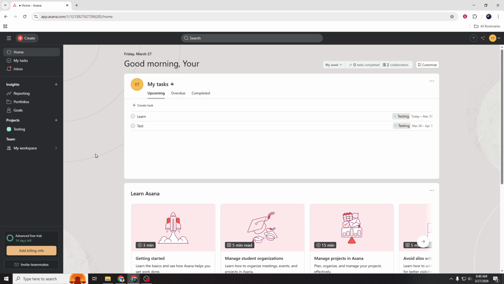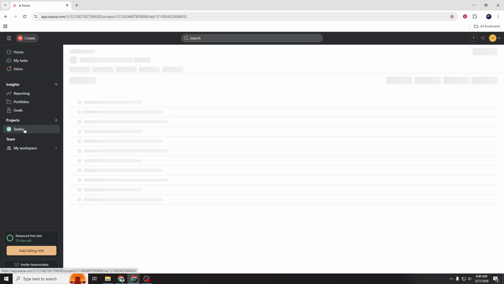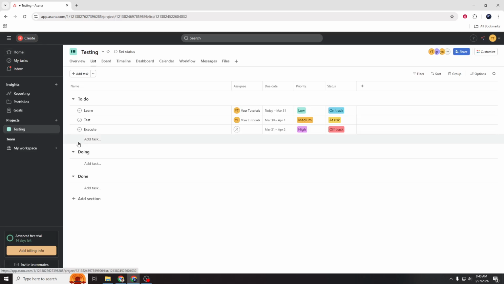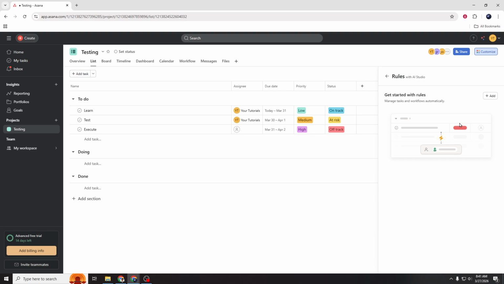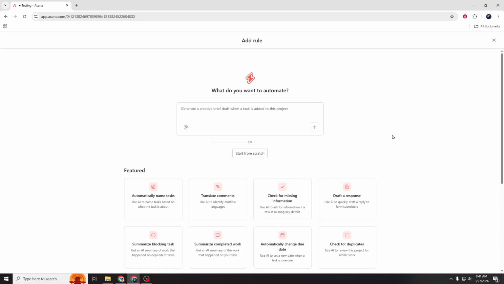Now open a project. In Asana, go to the specific project where you want the AI teammate to operate. Make sure this is the workspace and project where your tasks actually live, so the rule applies in the right place. Click Customize. In the project view, look to the top right and select the Customize button to open the settings panel for this project. Go to Rules. In the panel, find and select Rules to see the automation options available for your project.